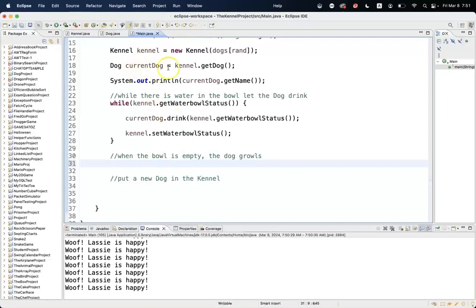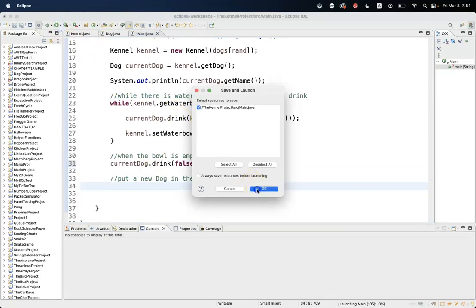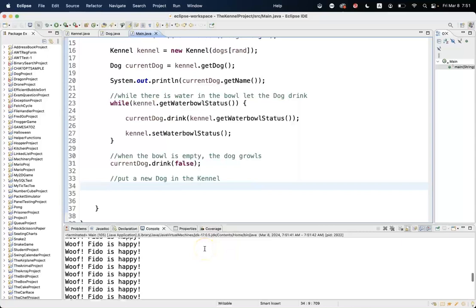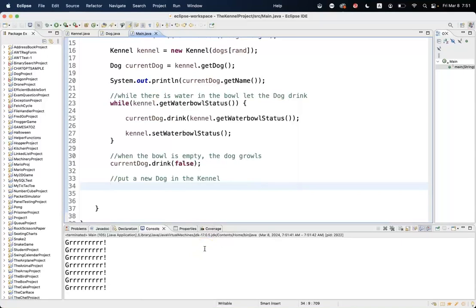Let's make the dog growl. So we've got our current dog from the kennel. And let's call the drink method and send it a false. That will make the dog growl. Okay, that's a bit awkward, isn't it? The design of this program is not brilliant, to be honest. I think that's a bit strange. Maybe we need to change something. But let's see if it works.